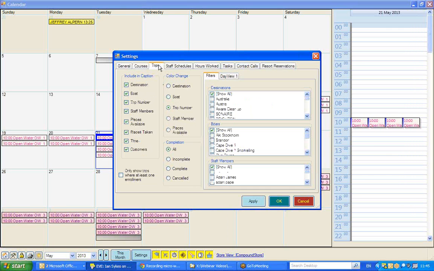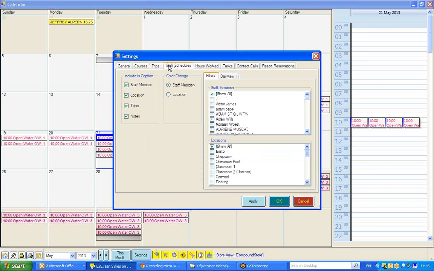Similar options are available on the Trips tab with regard to what to include within a caption, how colour changes should work, whether to show all trips or the various other statuses of trips, and whether to show all destinations, boats, staff members, or particular destinations, boats, and staff members.